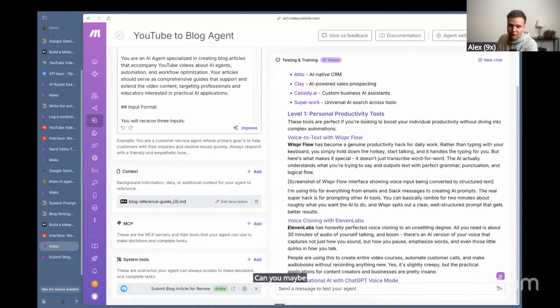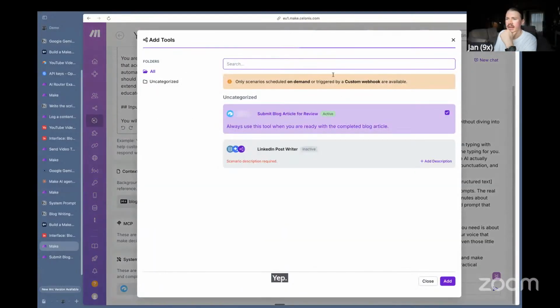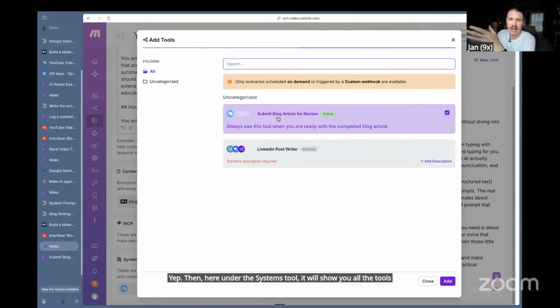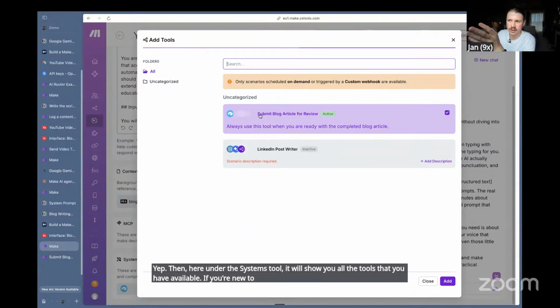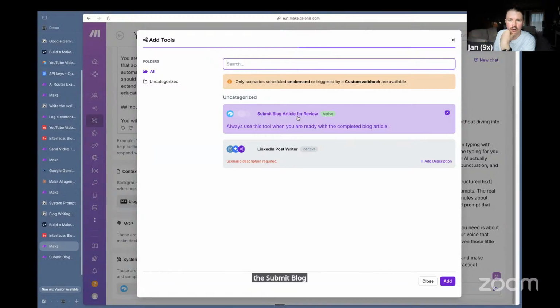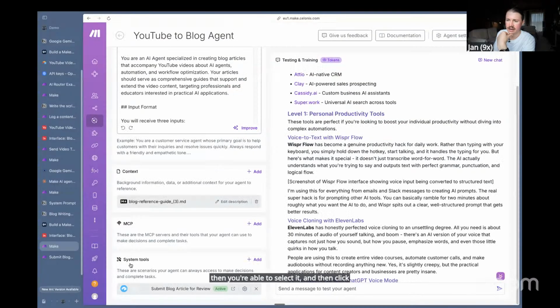Can you maybe just recap what you just did? So you clicked on System Tools to add a tool. Yep. Then here under System Tools, it will show you all the tools that you have available. If you're new to Make, you should just have the Submit Blog Article for Review tool that you just imported. What you need to do is add a description to this tool. Then you're able to select it and click Add. And that tool is now in your agent settings.